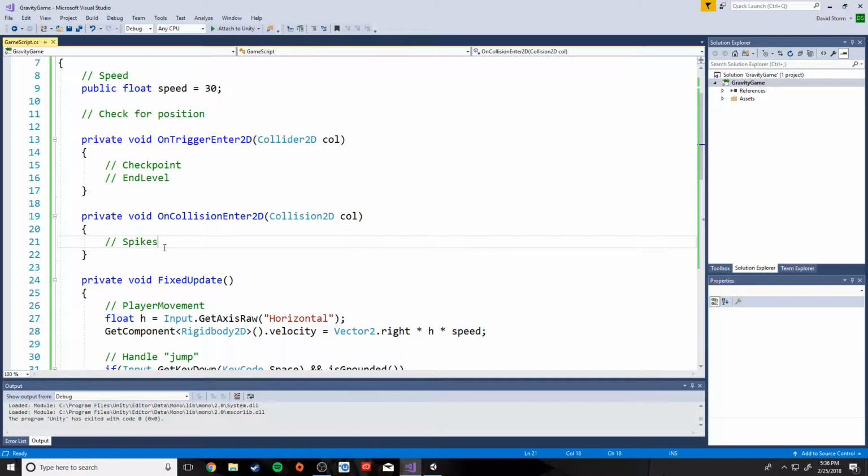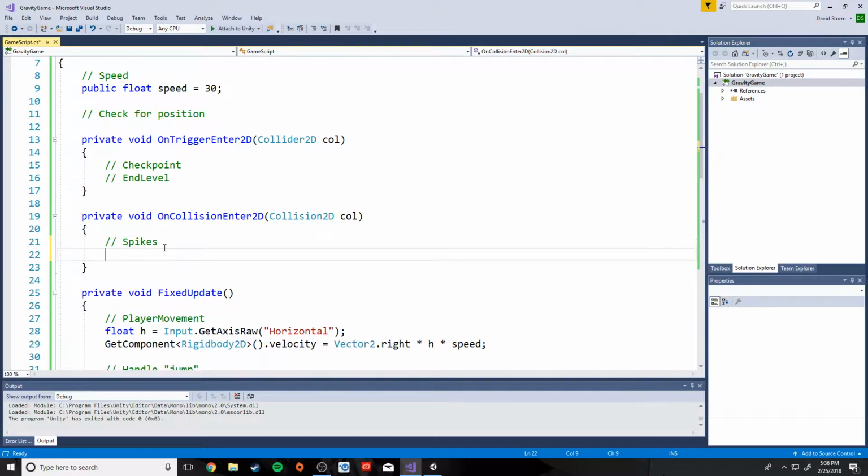So when we hit a spike, we're actually going to send our character back to the last checkpoint we crossed, and we are going to reset its rotation, reset the gravity scale, and reset its velocity. So we need to do all those things. So let's do the first one here.